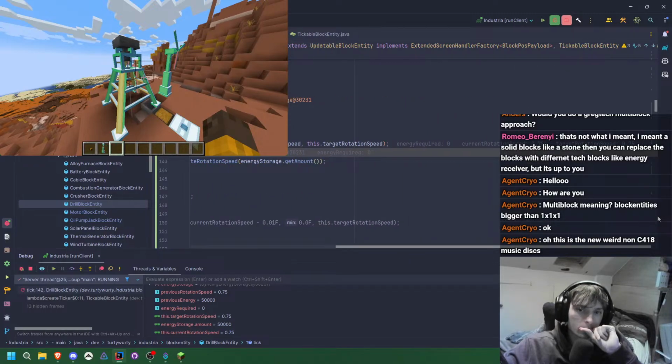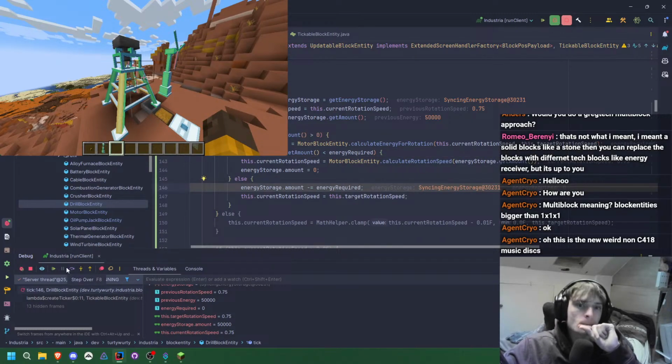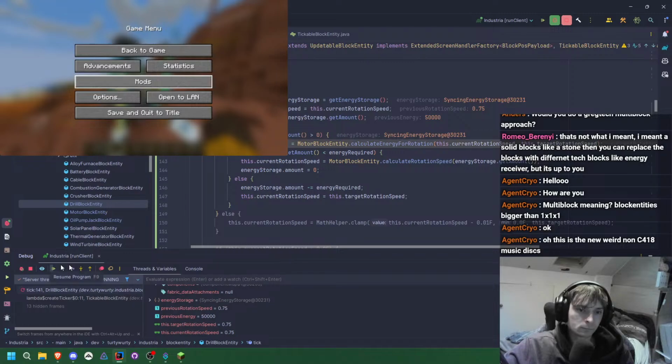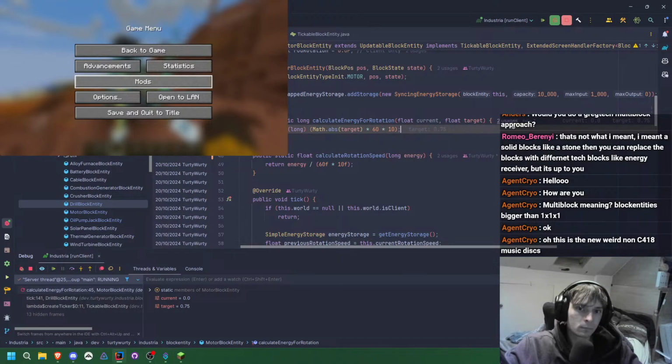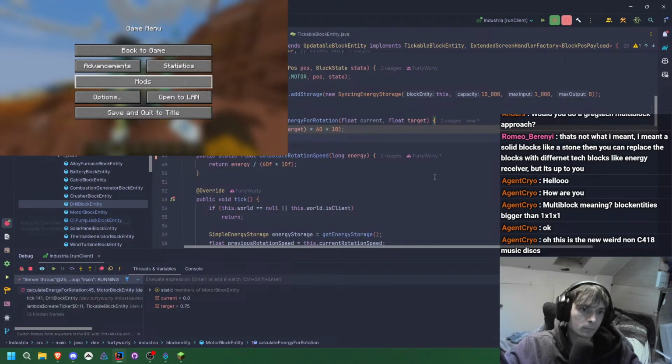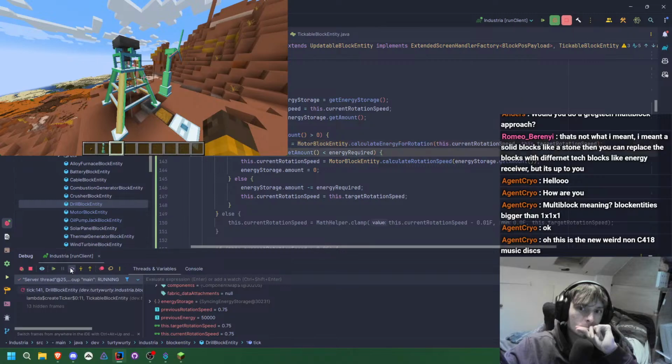I'm so confused. Wait, what? Am I crazy? Step into. So target is 0.75. Oh, is it because these need to be in brackets? I don't think so, right? Okay, it is because they need to be in brackets. That's weird. Okay.